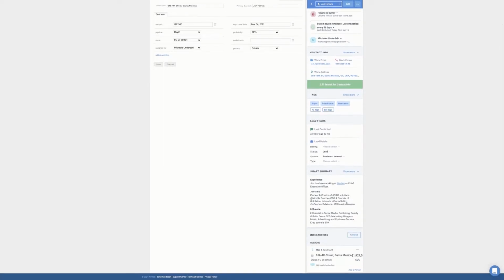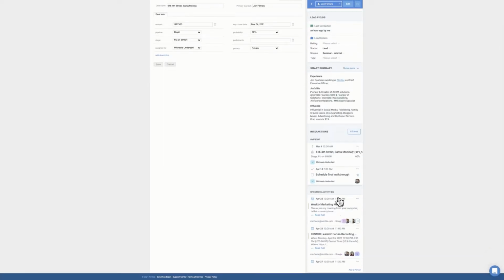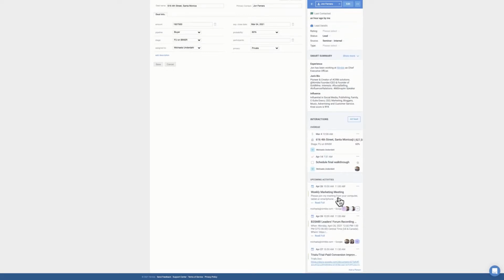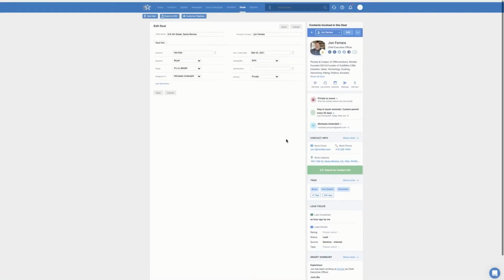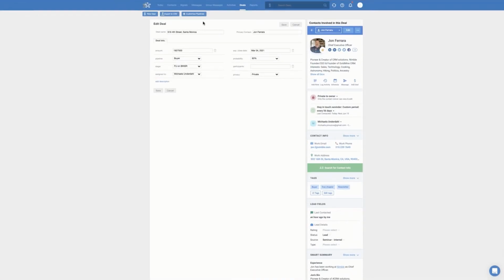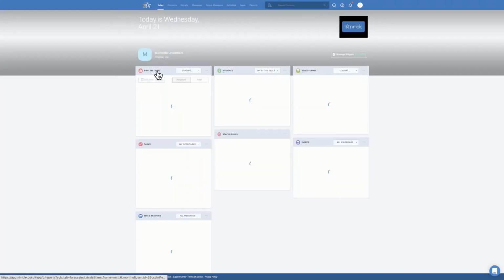And if you scroll down, you can see everything that has been done with the person and everything that is scheduled to happen. So you can use this little widget to see if you want to place the call right now, or if you can wait till your meeting the next day. So that's how you can create the deals and edit the deals. And let's go back to the Today page.